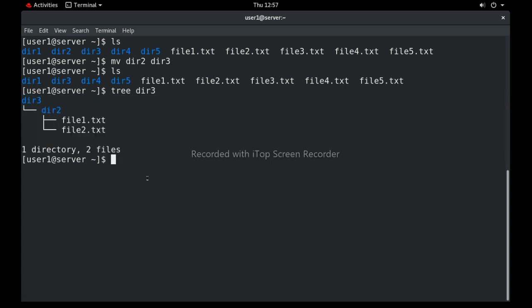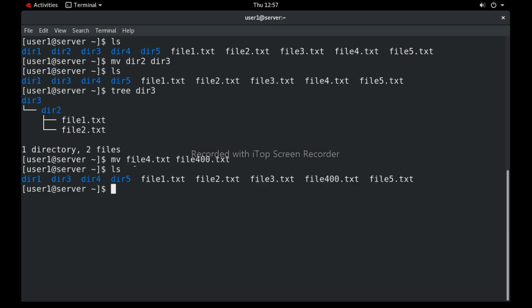Let us see how to rename files in Linux. To rename files in Linux, we use the same command mv. As you can see here, previously the name of the file was file4.txt. Now the file has been renamed to file400.txt.